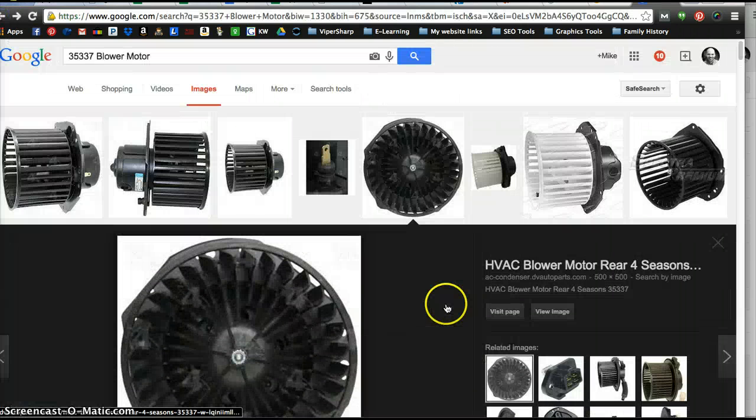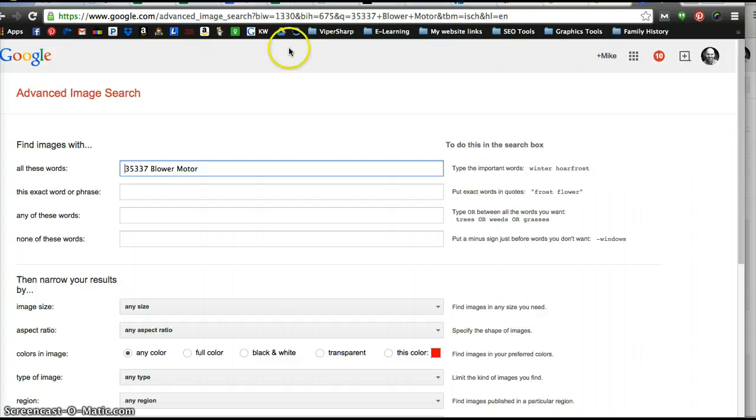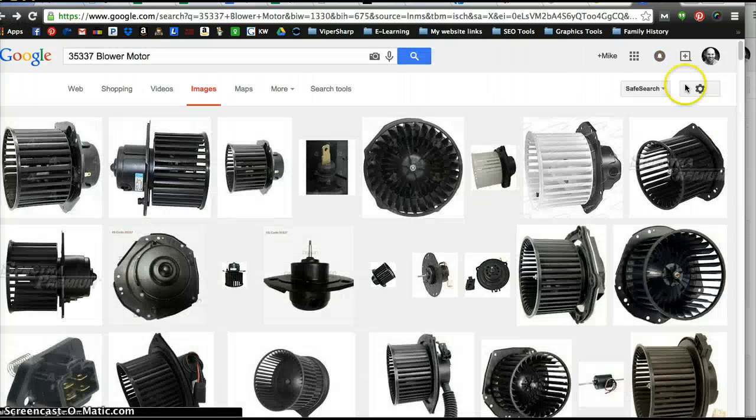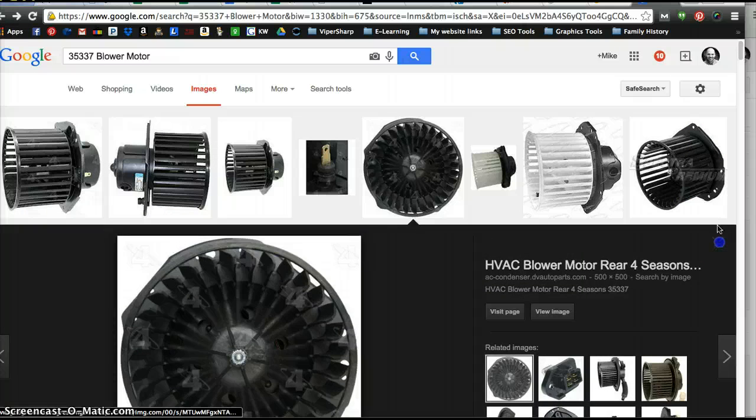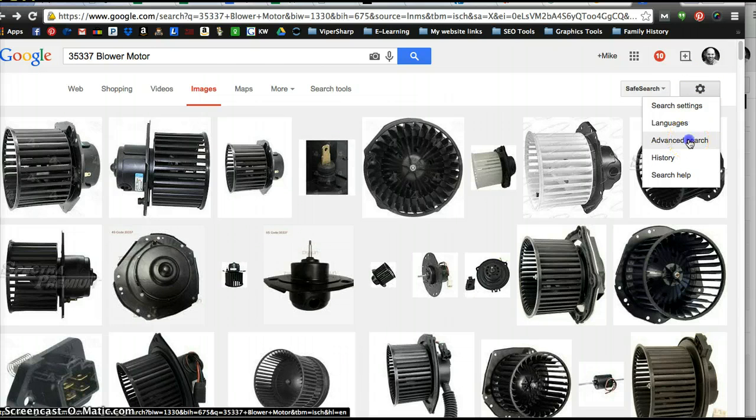Now, if you get a list of search results and you don't have a large image, come over here to this little gear at the top right. Click on Advanced Search. Let me show you that again. The gear in the top of your page there, this is on Google Chrome, and if you're in Google Search, you should see that same little gear there. You click that, and you go down and click Advanced Search.